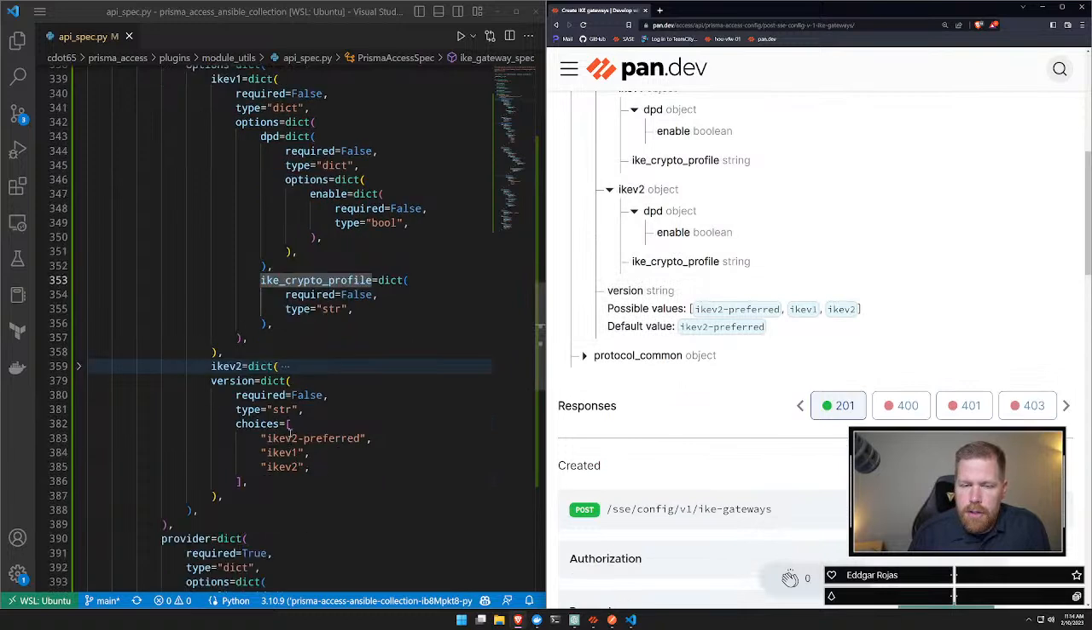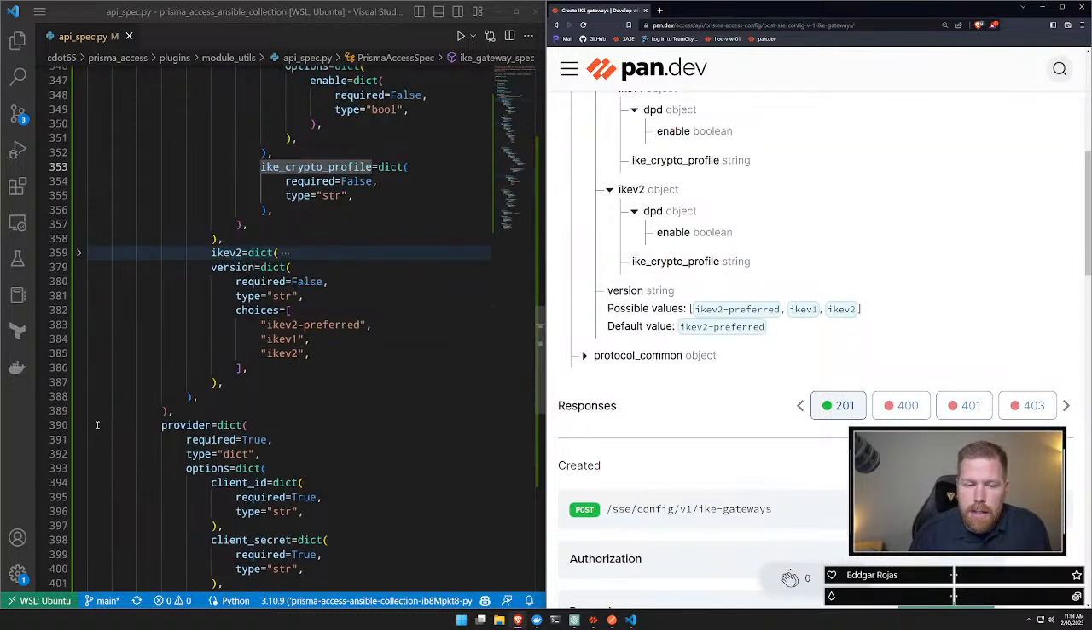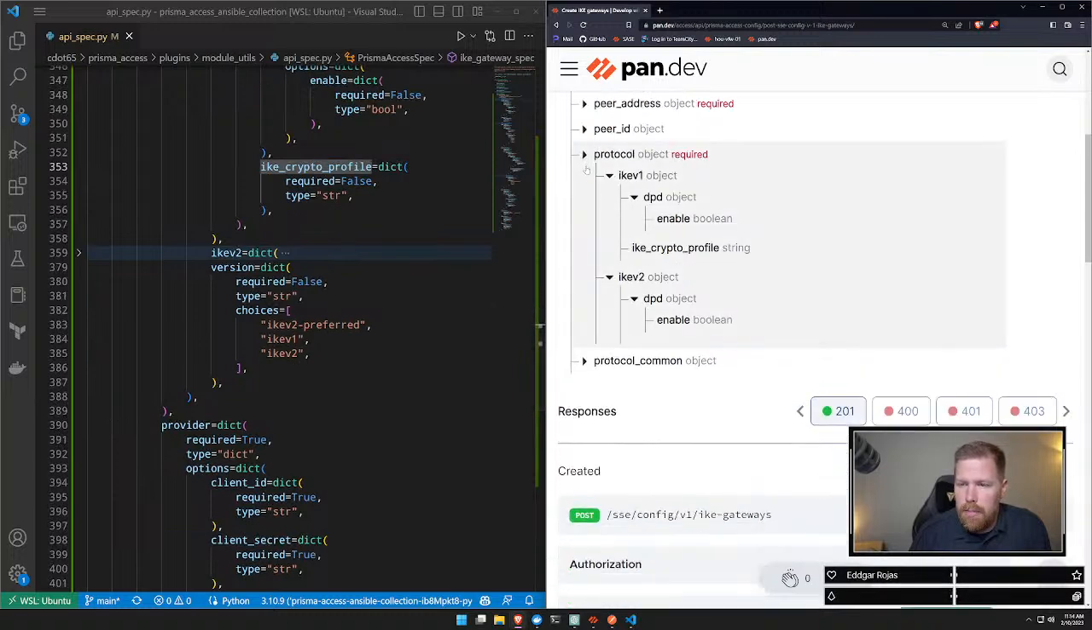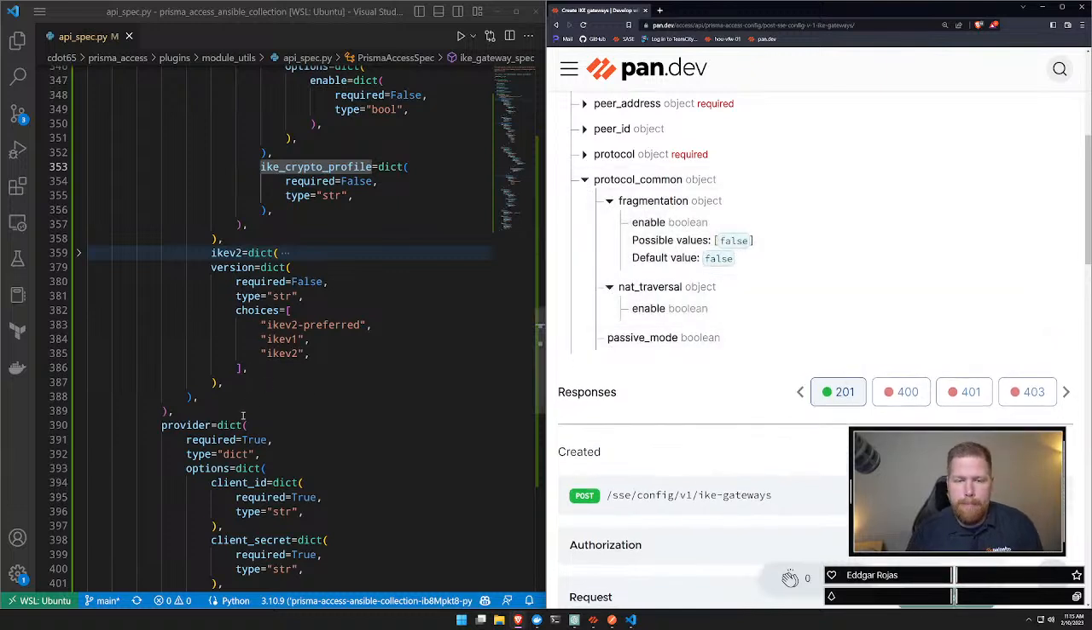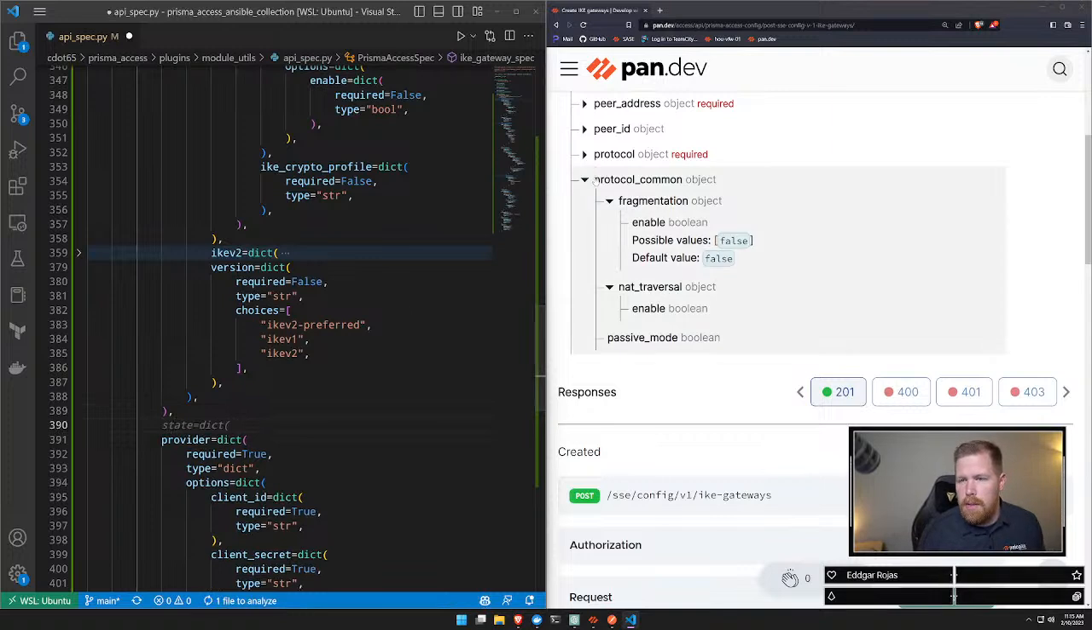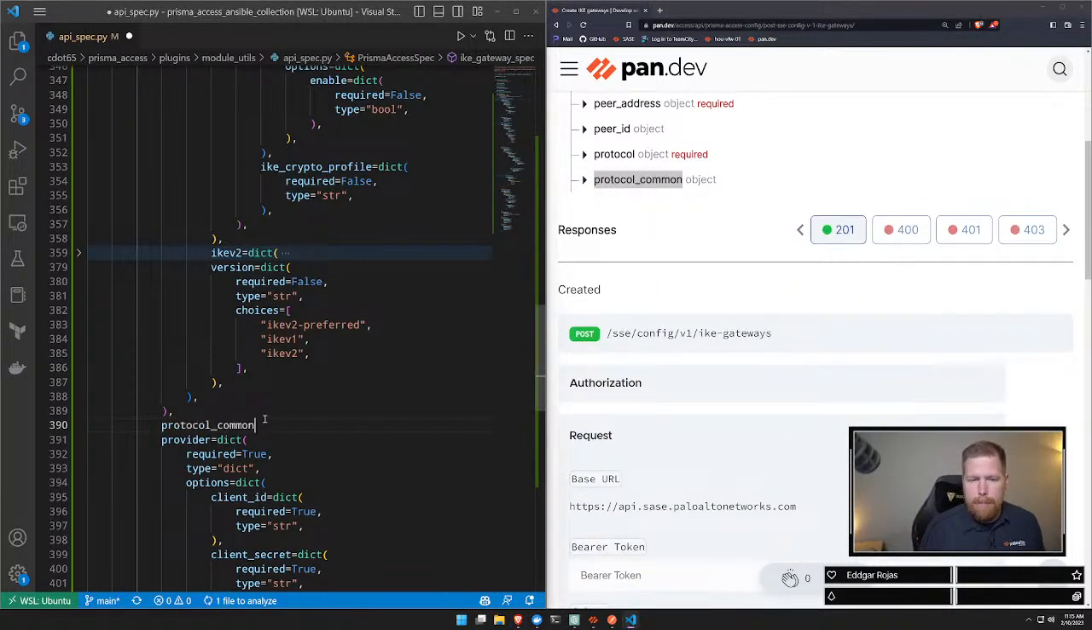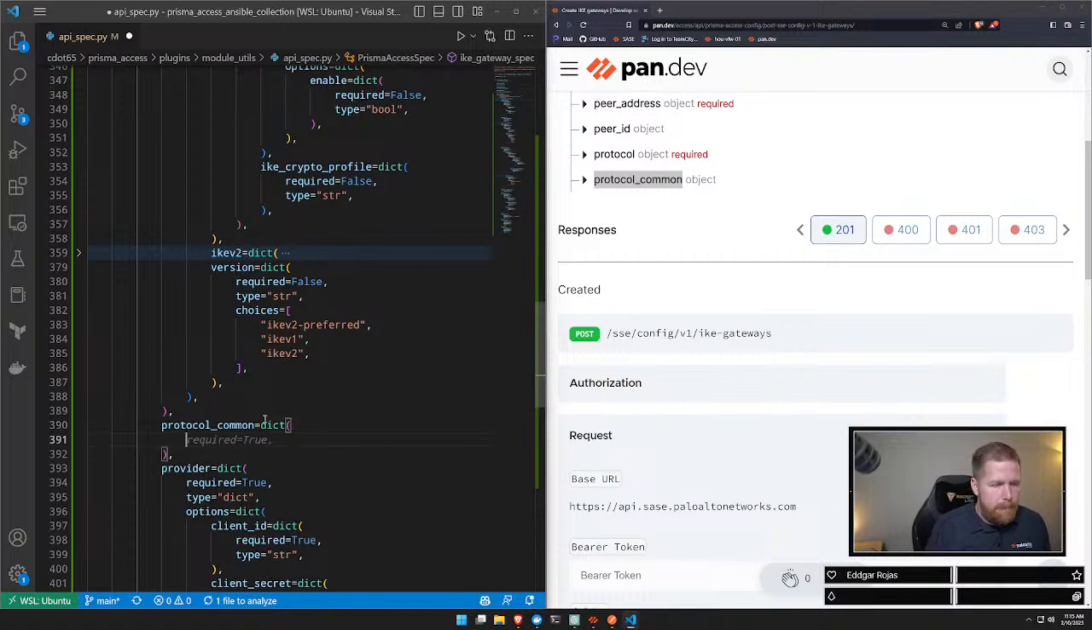And then version is a string, also not required, and has three choices. So Ike V2 preferred, Ike V1, and Ike V2. All right, last one should be protocol common. And it's not too difficult. Protocol common.